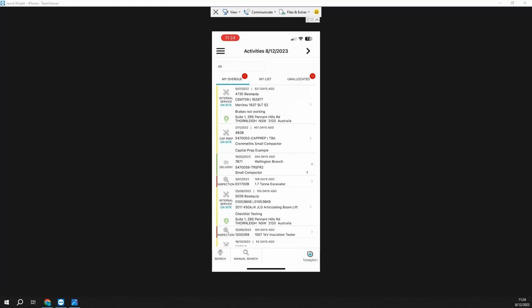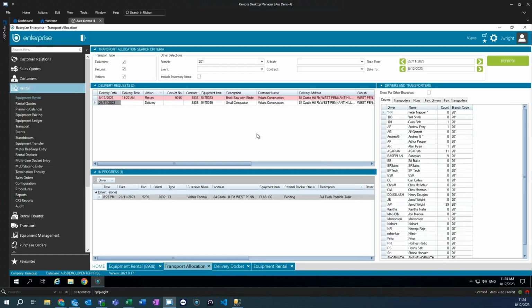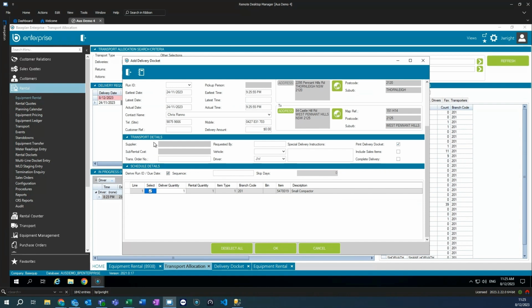So we'll actually start off in Baseplan Enterprise, the desktop application. We'll just have a look at the transport allocation screen. This is what a transport coordinator or manager would look after. You can see a range of different transport types here, and from this screen we can go ahead and assign a docket. So we'll pick my user here and drag that to here, and it's going to pop up and ask me.